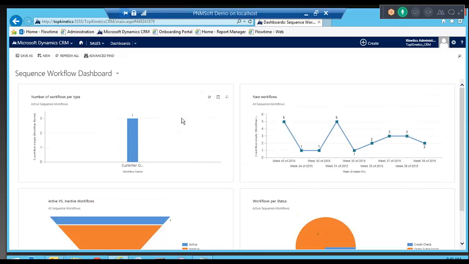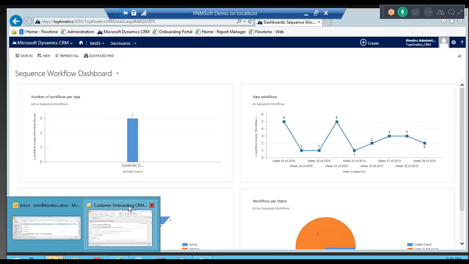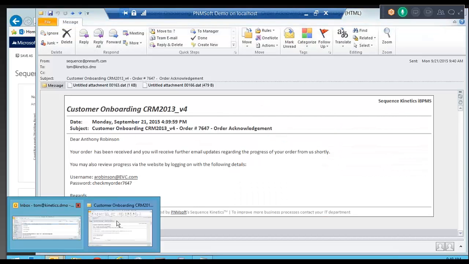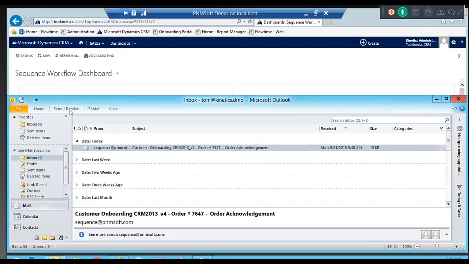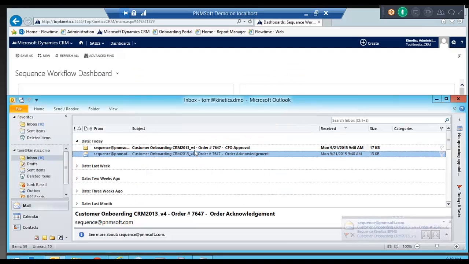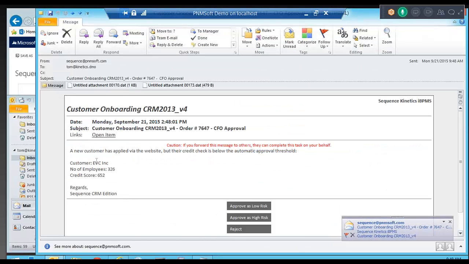Now, typically the end user, if we go back in here, and we talked about how the end user always wants to be able to be contacted about what's going on. So we'll go in here, do an update real quick, send and receive. And we can see now our CFO, who typically doesn't go into the CRM system, needs to approve stuff.